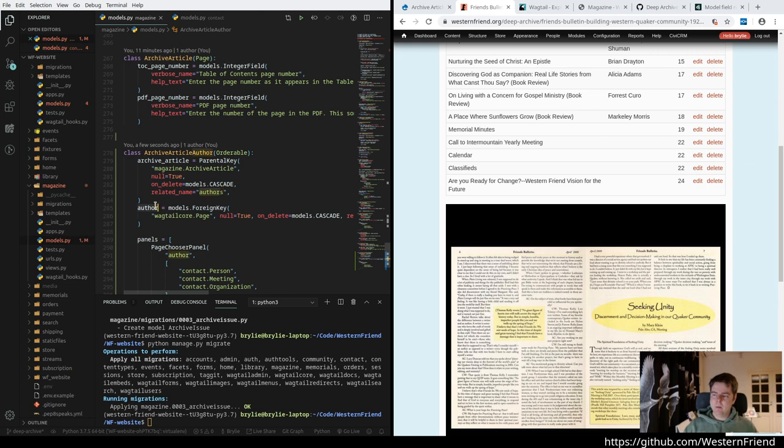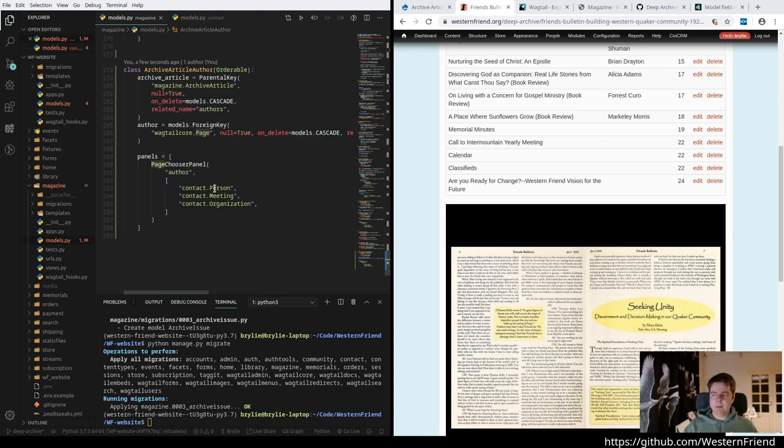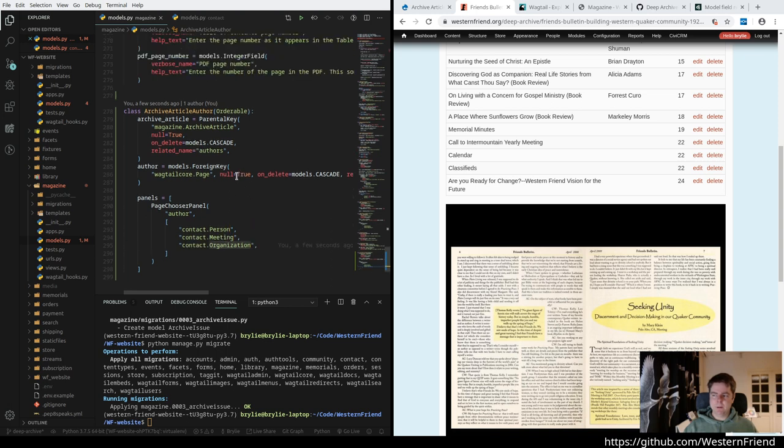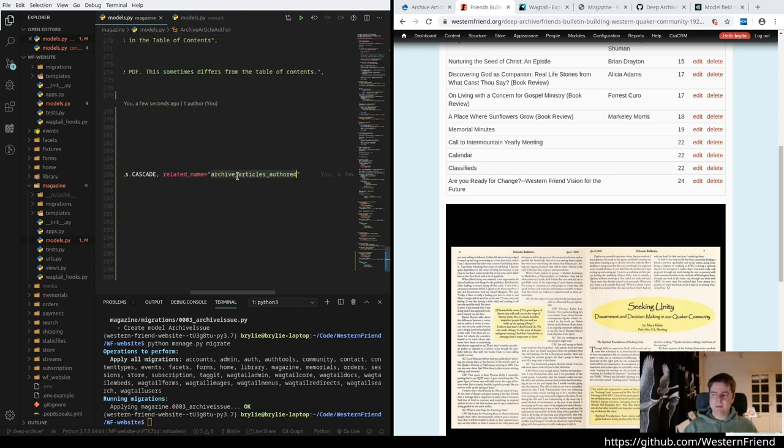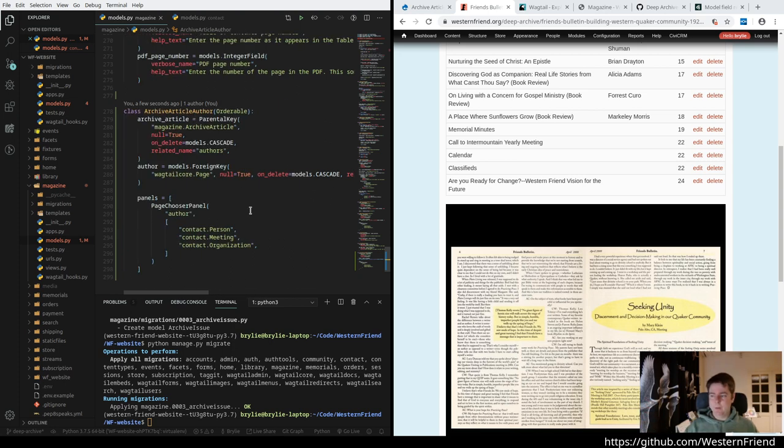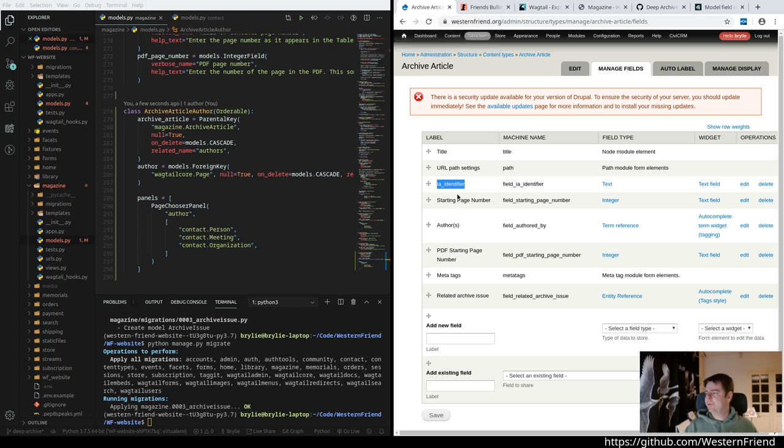Now coming back to the author, inheriting from Wagtail page so that we can allow persons, meetings, and organizations to author these. And the thing is, from, say, a person, we want to say give us the archive articles they've authored. That's all. The related name needs to be unique, so it will point to the right collection. I think this is going to be good to go. Then I will put back in the panels in just a moment. And let me double check here. So we've got the author there.